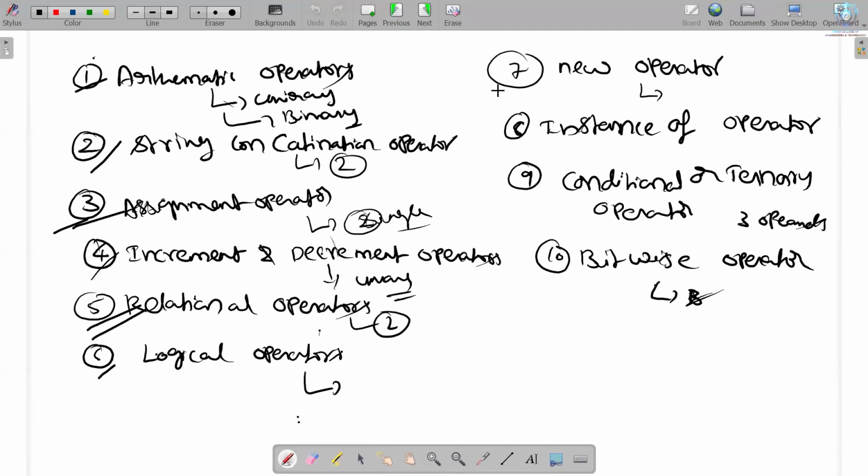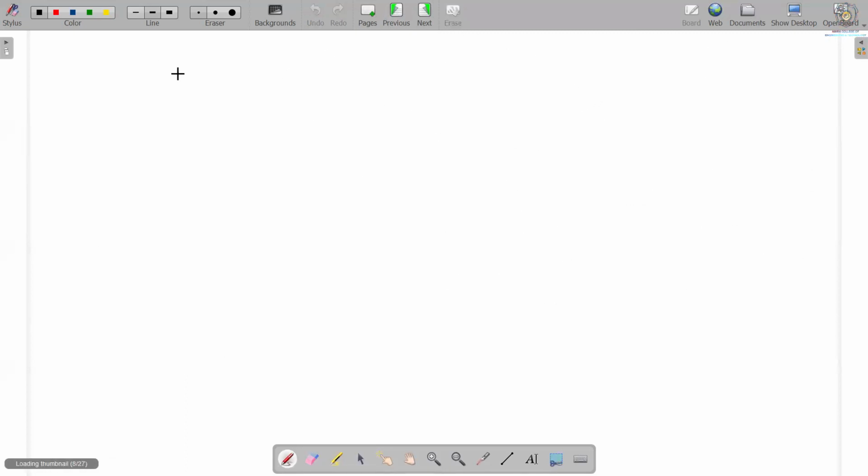So the new operator. We'll discuss the new operator and we'll close. These three operators we'll discuss in the next session. So the new operator.